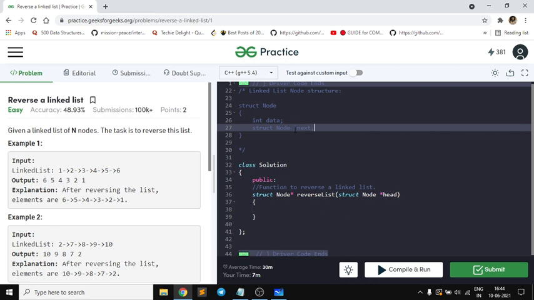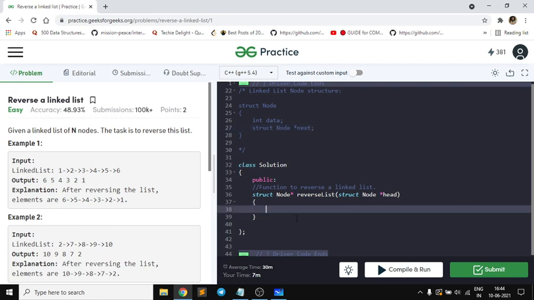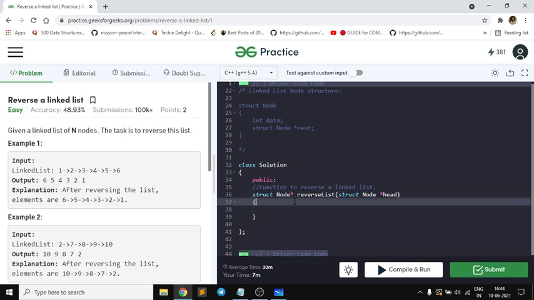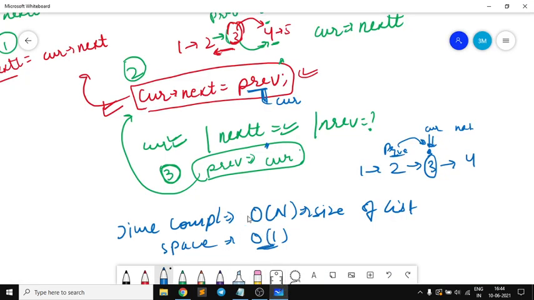But in this question, as we have to only change the directions with the help of the next pointer, we will be only concerned about the next pointer, correct? Now the input given to us is, we are given a function and we have to return the node, correct? We have to return the node and we are given the head, correct? Now one more thing guys.